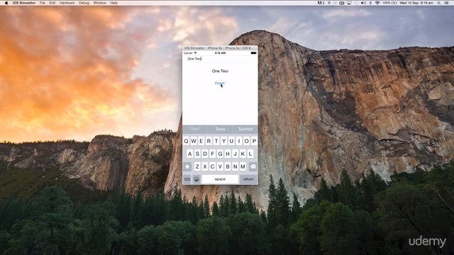Now, the only problem we've got is the fact that we can't get rid of our keyboard. So in the next lecture, we'll talk about removing the keyboard and create an action while doing so.